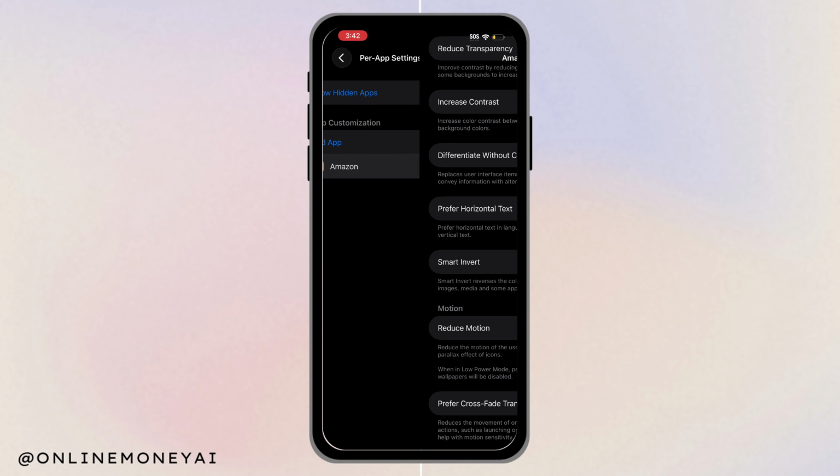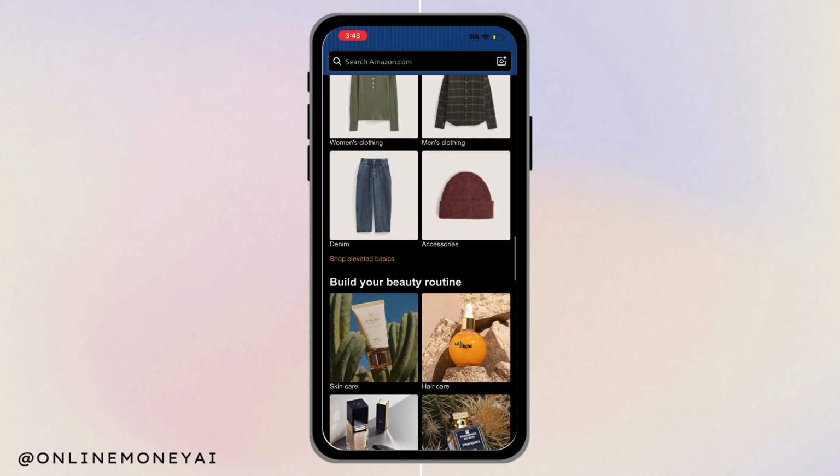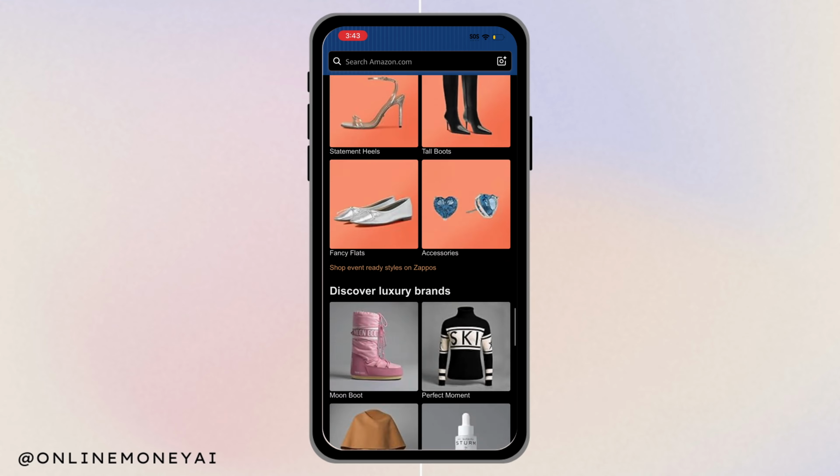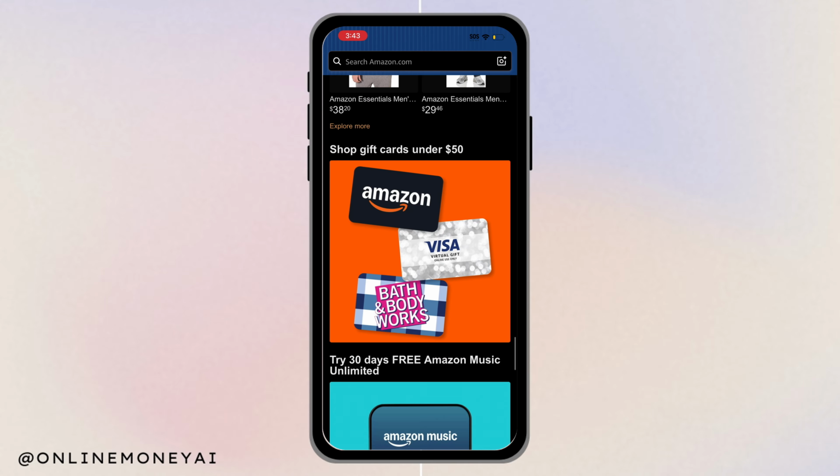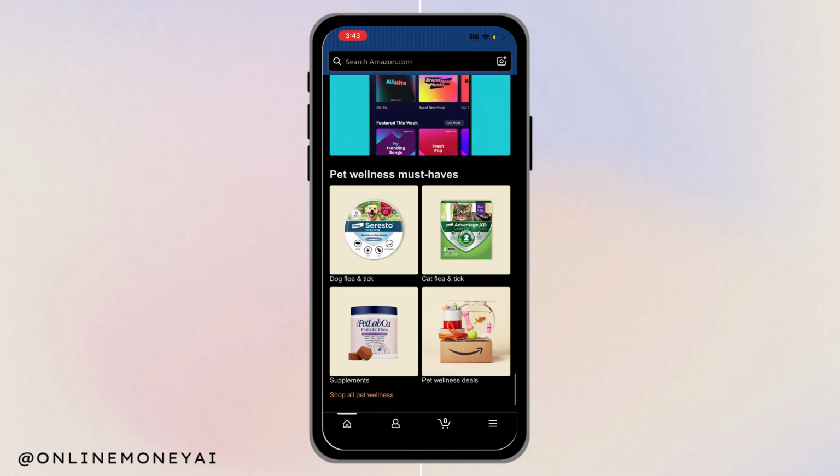Now exit Settings and open the Amazon app. You'll see the interface appear in a dark style theme. If you ever want to switch it back, just return to Per App Settings and turn Smart Invert off.